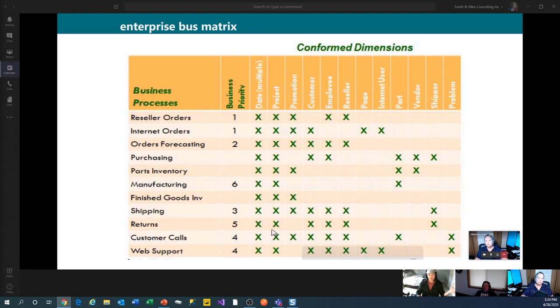Typically, what we do in the Ralph Kimball method is we create an enterprise bus matrix where we pay attention to what decision makers say about how they do their job. For instance, they say things like, I want to look at sales by date, or I want to look at shipping freight amount by product, or I want to look at manufacturing delayed arrivals by warehouse, right?